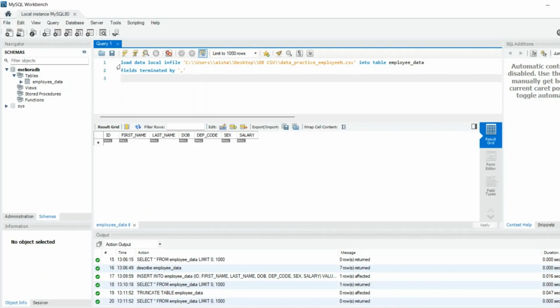Also, that the text itself is enclosed by quotes, and that the lines are terminated by \n. This just means they are terminated by new lines. So if you press enter, every row in the CSV file is stacked underneath the other. Okay, and then we're just going to write, because this file has a header.